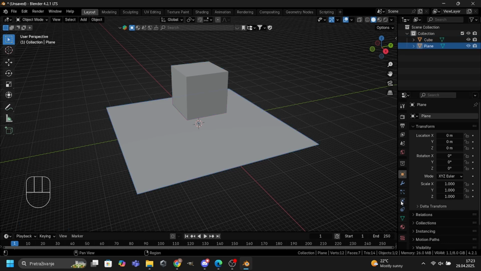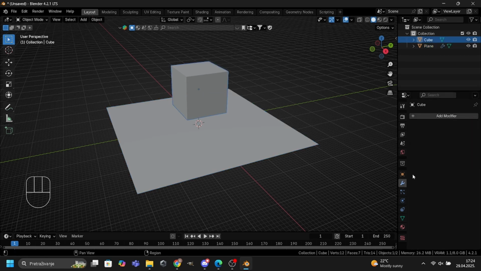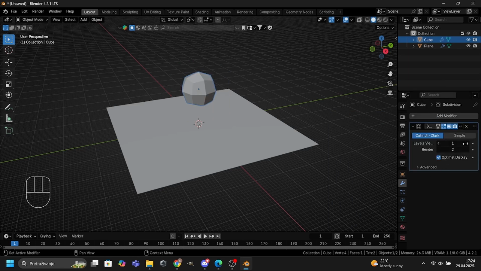Select the plane and go to Physics. Click on Collision to turn it on for the plane so that our sack can interact with it. Select the cube and go to Modifiers. Go to Add Modifier, Generate, Subdivision Surface. Change the viewport to 2. Right mouse button and choose Shade Smooth.